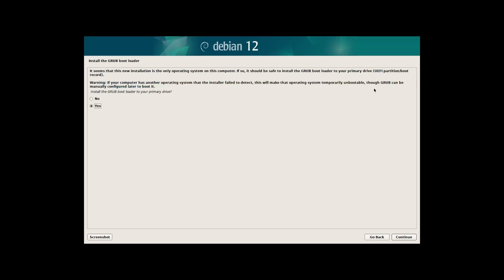Okay, so the installation is almost finished. Now only the GRUB bootloader is to be installed. It seems that this new installation is the only operating system on this computer. If so, it is safe to install the GRUB bootloader to the primary drive, that is the UEFI partition boot record. If your computer has another operating system, then the installer failed to detect it. This will make the operating system temporarily unbootable, though GRUB can be manually configured later to boot it.